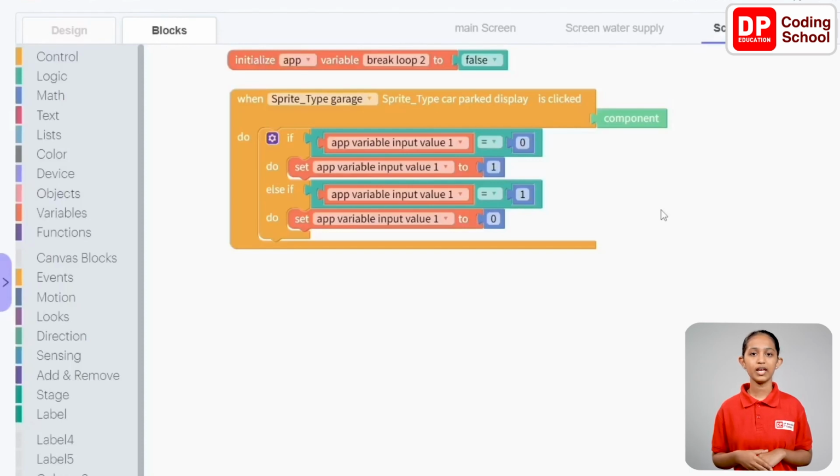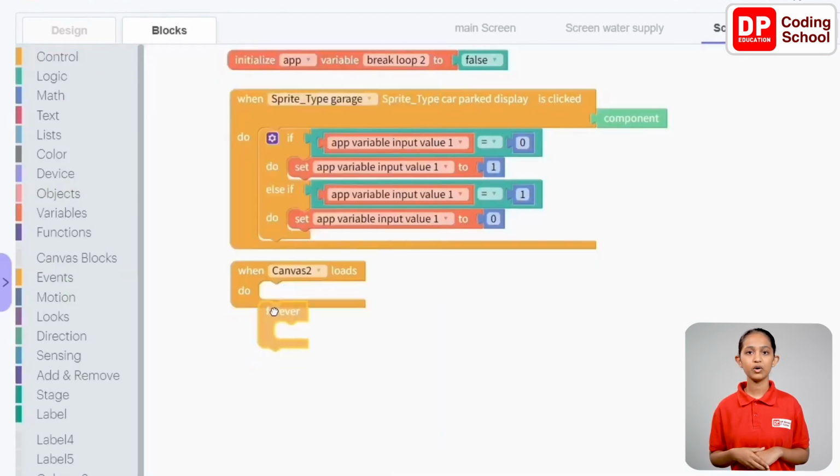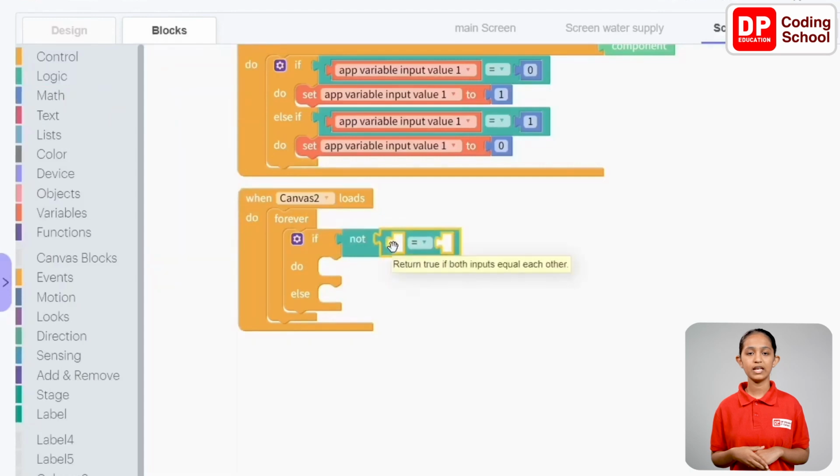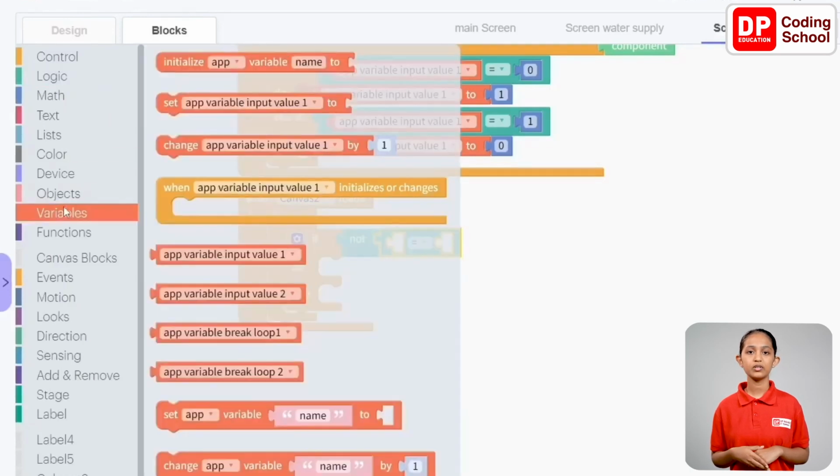I will drag a when canvas 2 loads code block from under events in the canvas blocks. Now, click Ctrl and drag a forever code block into the when canvas 2 loads code block. Click Ctrl again and drag an if else code block into the forever code block. Let's connect the not code block under logic for the condition here. Connect a code block with equal sign under logic to this not code block. We will connect an app variable input value 1 code block under variables to the left of the equal sign and connect the code block with 0 under math to the right side.